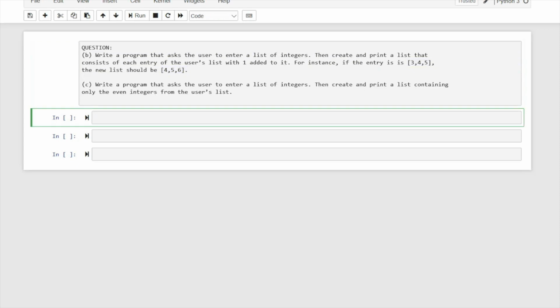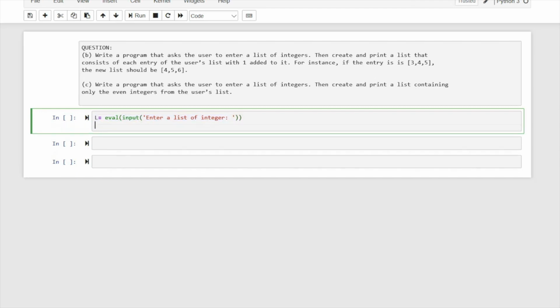Okay, let's start. So we can create a list and we're going to collect the information from the user. The input function is going to be helpful for us to get the entries from the user. So, enter a list of integers. Since it's integers, we're going to add the eval function, close parentheses. And right after that, we're going to create our list comprehension.